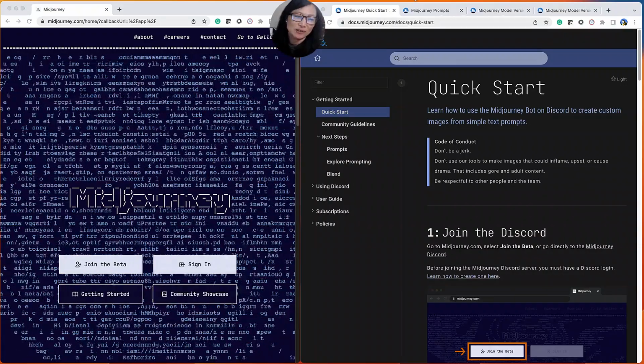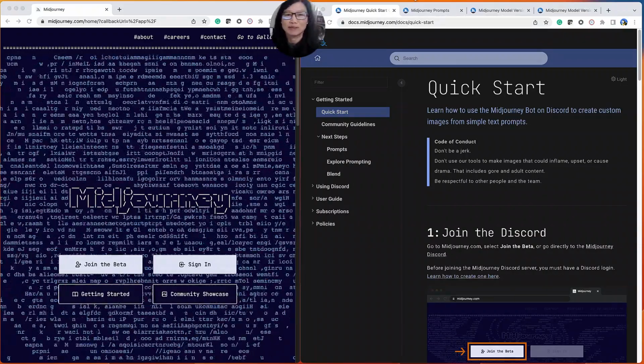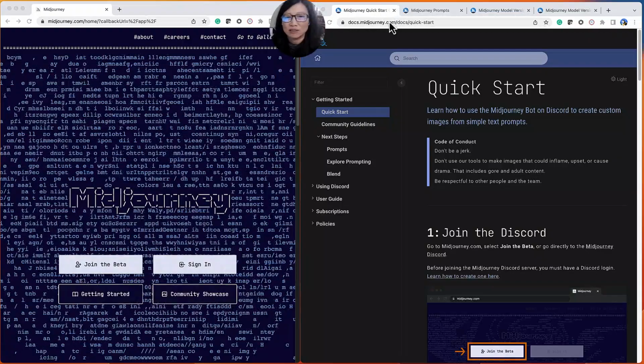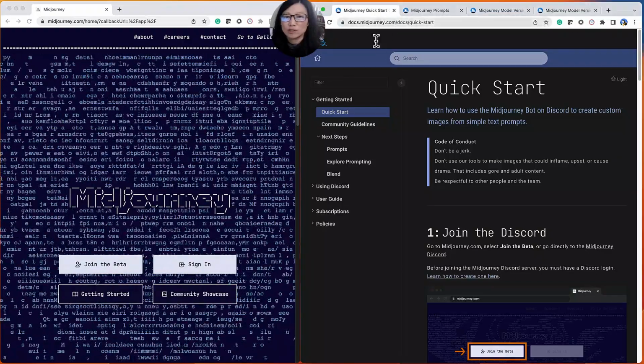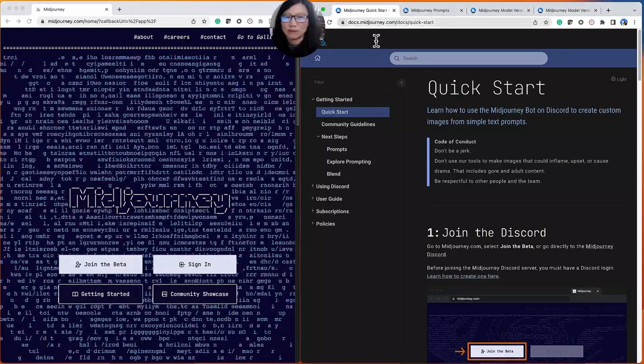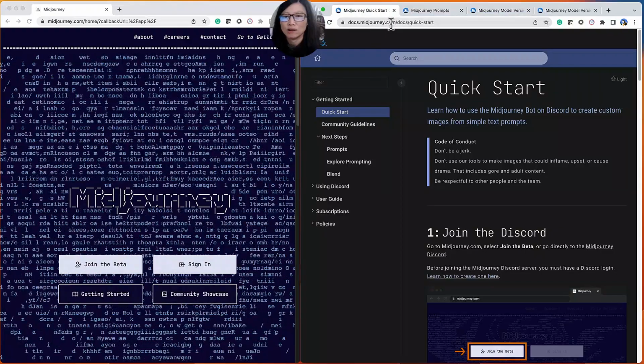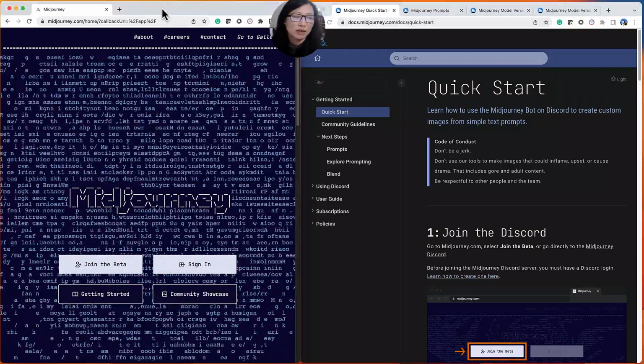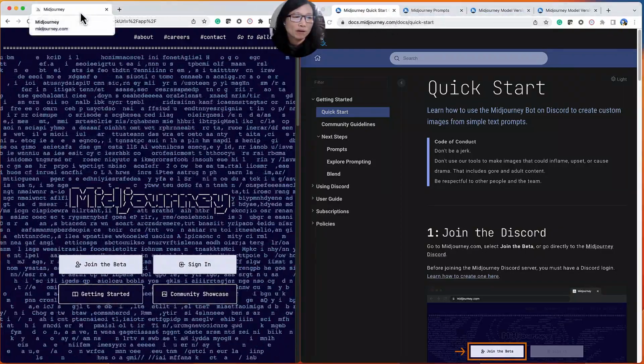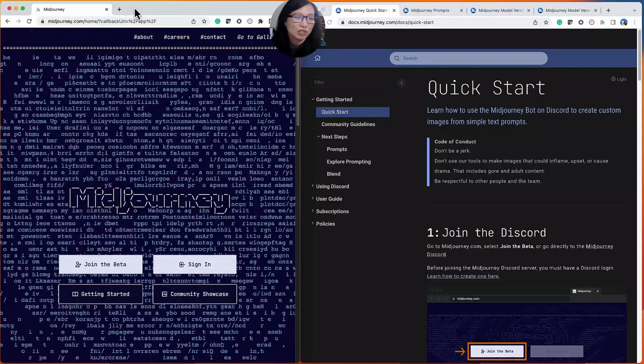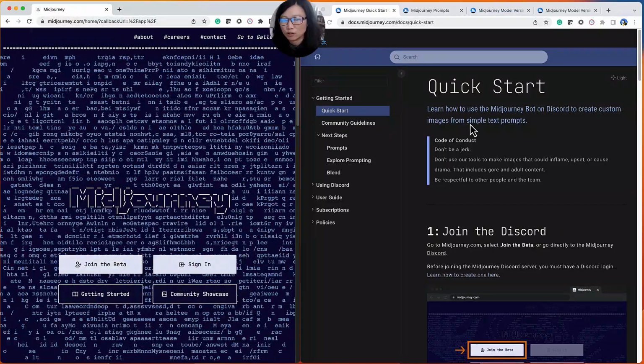It's very easy to use MidJourney, and I have so much fun using it. Let's start. Go to MidJourney's page. You can type in docs.midjourney.com, and then I would suggest on the other side, open another window and then type midjourney.com. So let's follow the quick start guide.